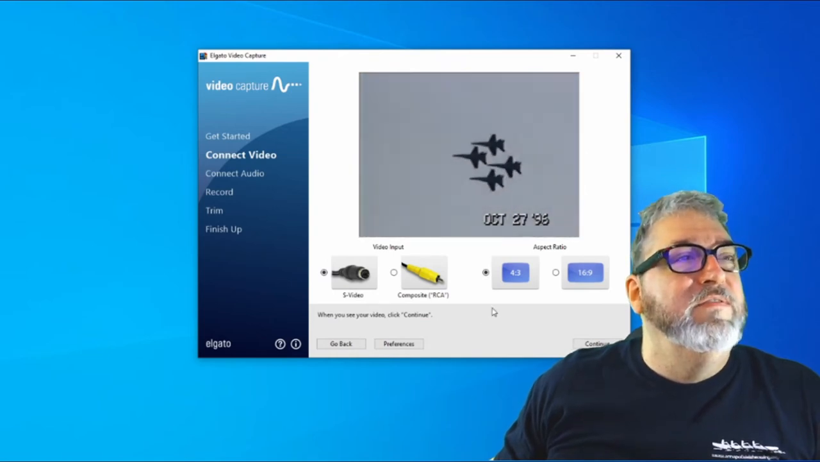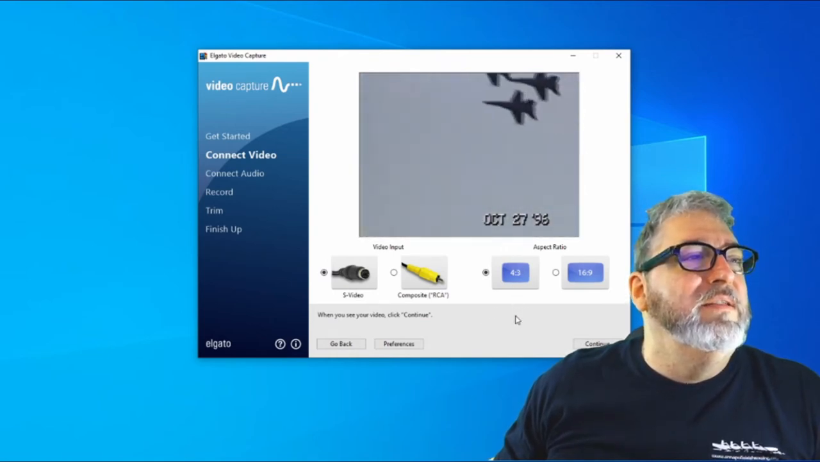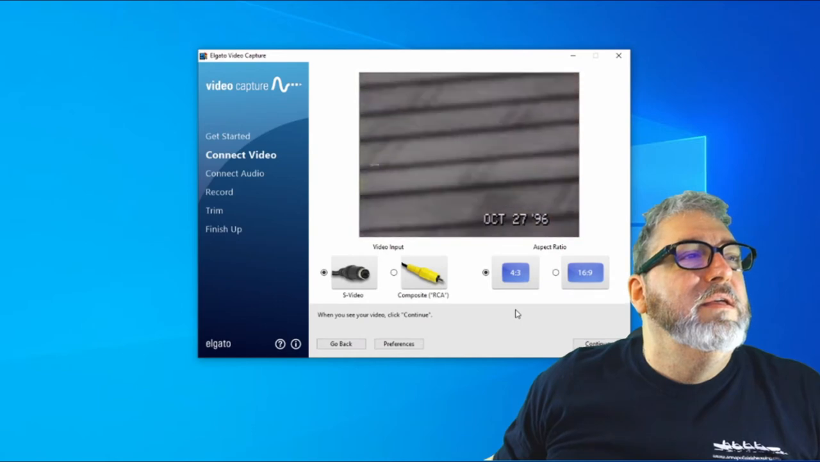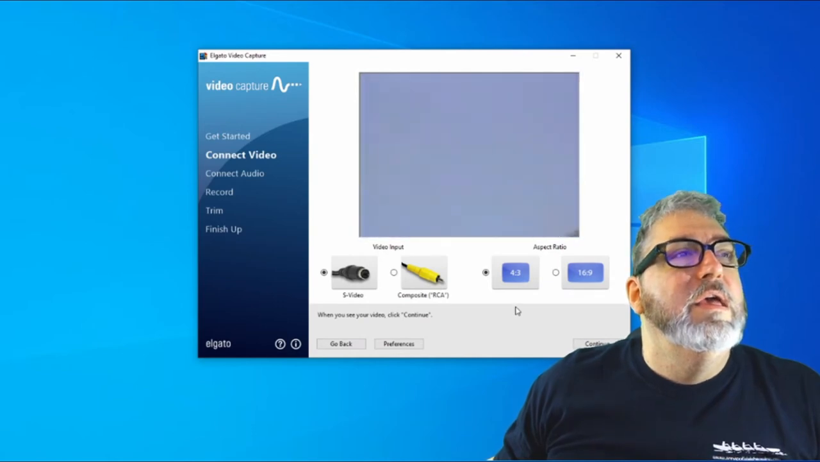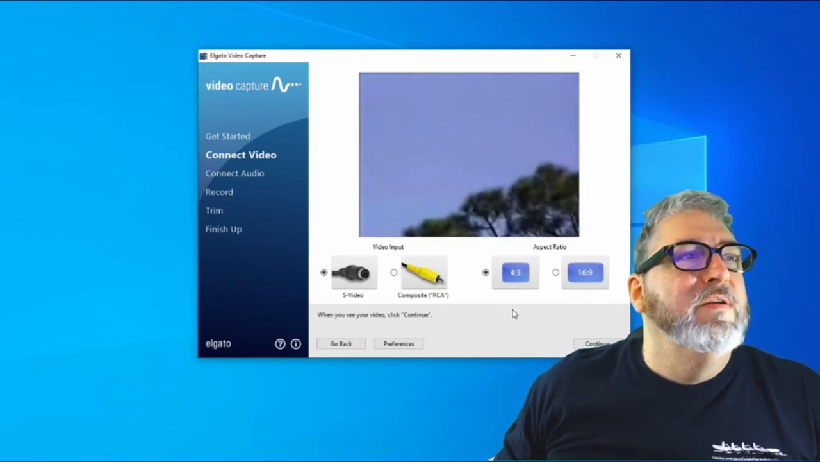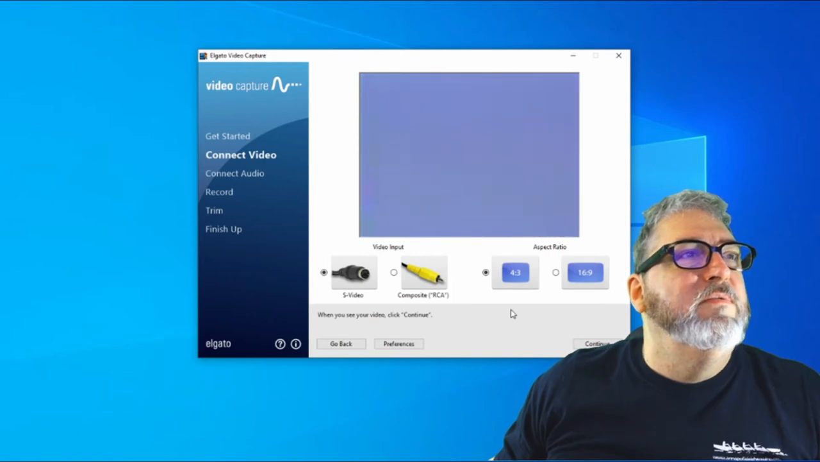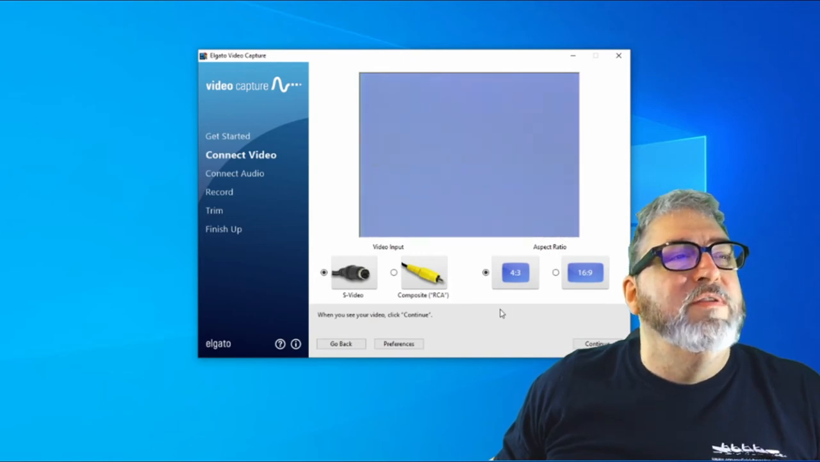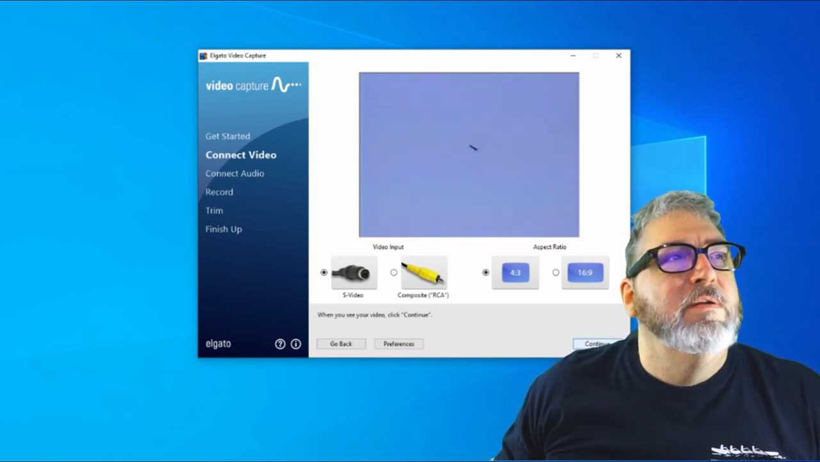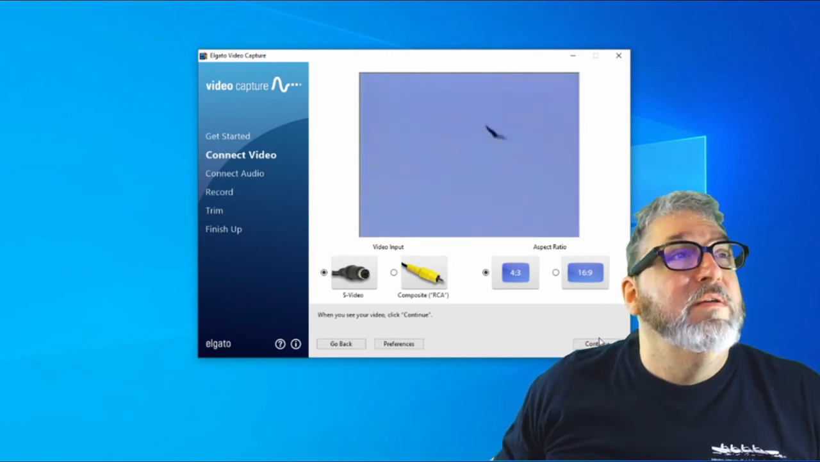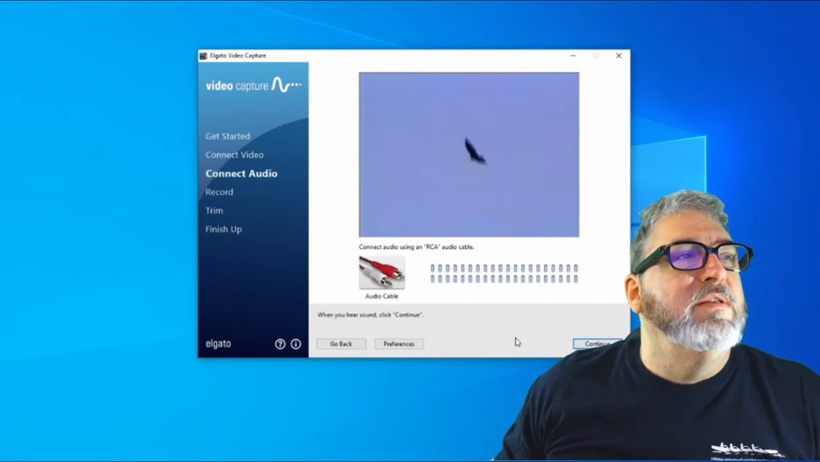All right, and that is the video, October 27th, 1996. This is some shots of the Blue Angels, from my front yard back when I lived in Jacksonville, Florida. So we'll just use this as our, oh, there's a bird. Okay, continue, connect audio.